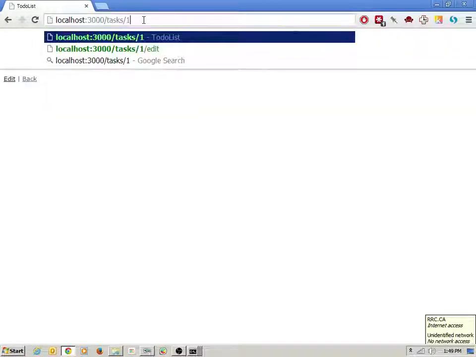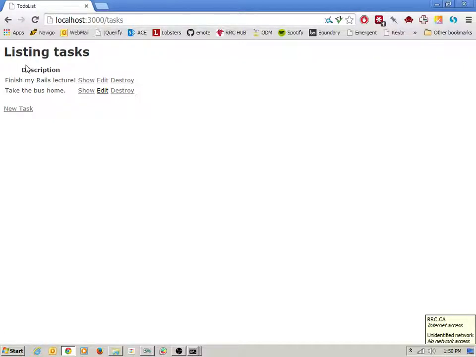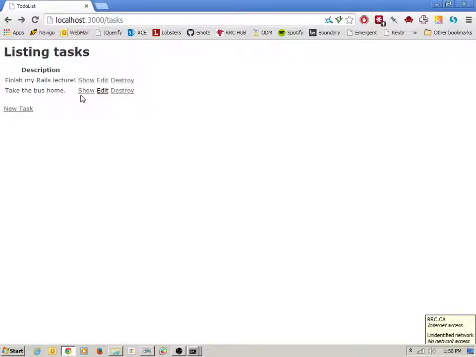And you'll notice now that for the take the bus home task, the URL is tasks/2, whereas for the other one, it was tasks/1. So each one of our tasks has a unique URL associated with it that we can get to by changing the numeric value in the URL. And again, back at the index page, I sort of see all of the tasks that exist. The show links take me to those individual pages that actually show just that one task.